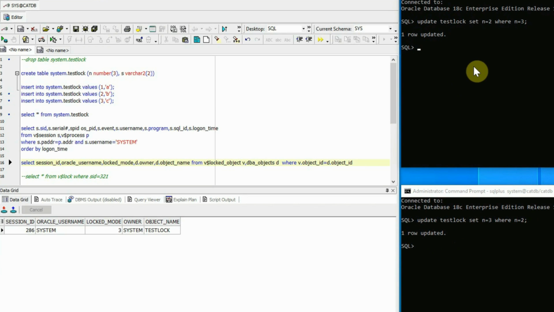Now we'll go back to the first session and we'll try to update the same record that was being updated by the second session. So say N equal to 10, where N equal to 2, means this row with N equal to 2 is being updated to 3 in the second session, and the first session is also trying to update it to 10.